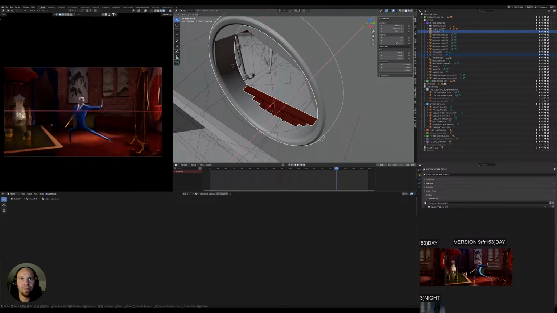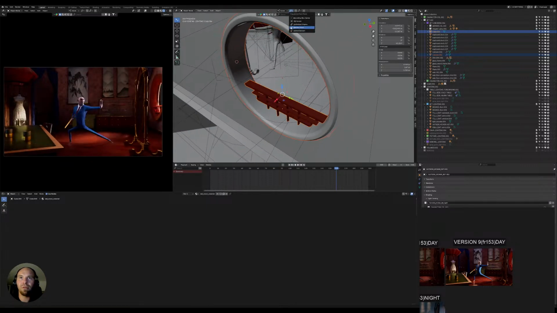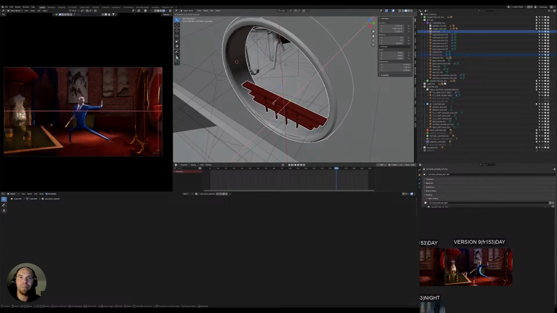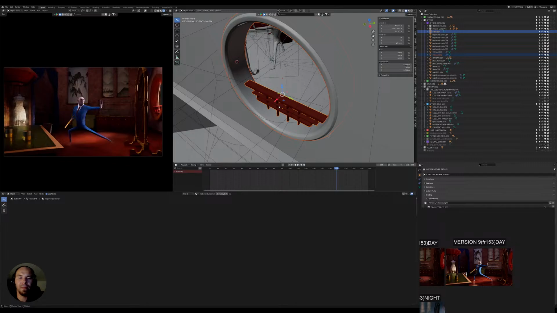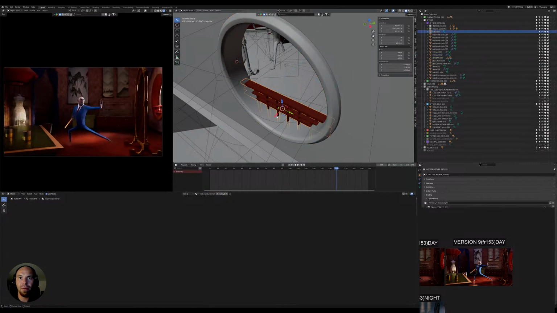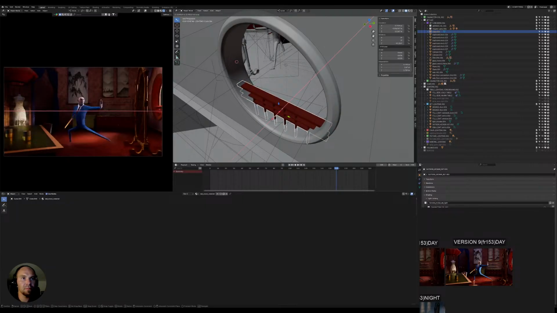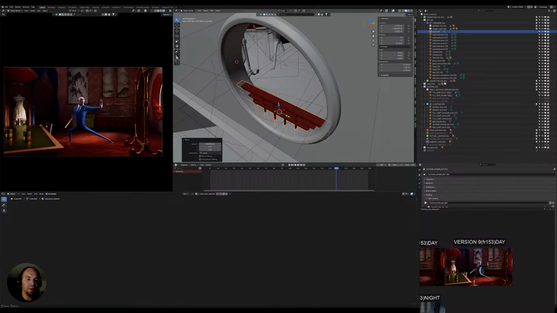Move this a bit. Whoa, not local. Why are we moving both in different directions here? Wait a minute. It shouldn't be happening. Okay. Let's just move one by one. And I'll be right back here.